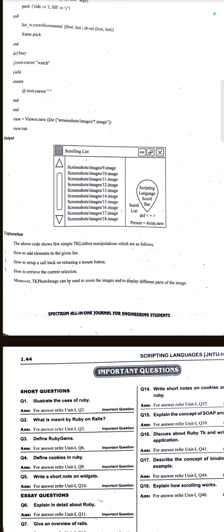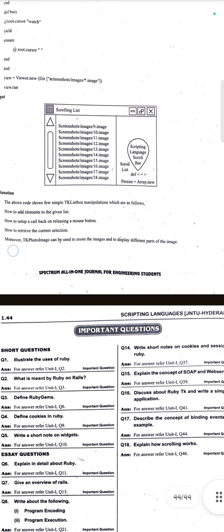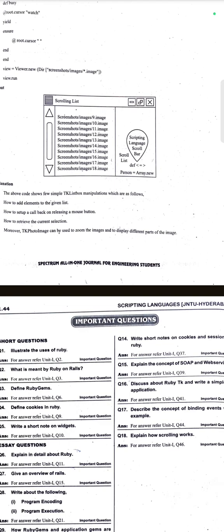Moreover, Tk's PhotoImage can be used to zoom an image, and different parts of the image can be displayed. So that is the final unit.